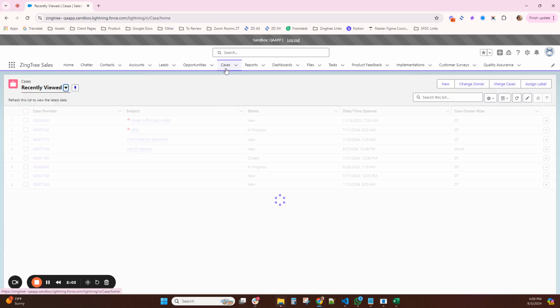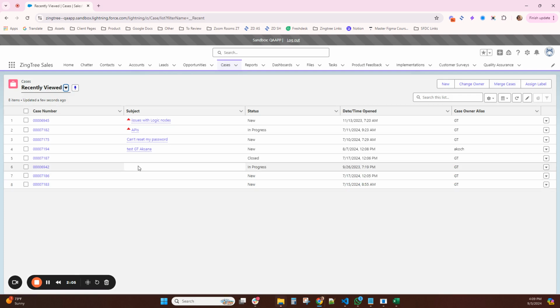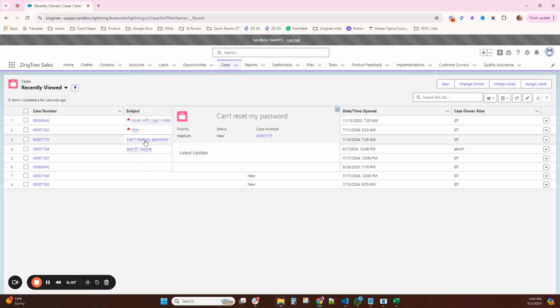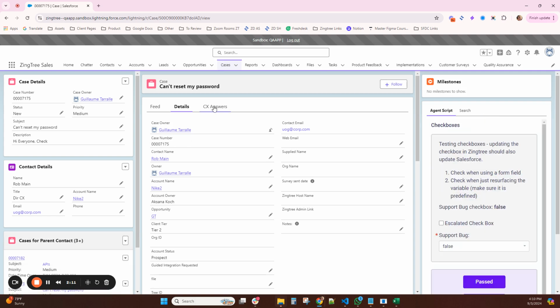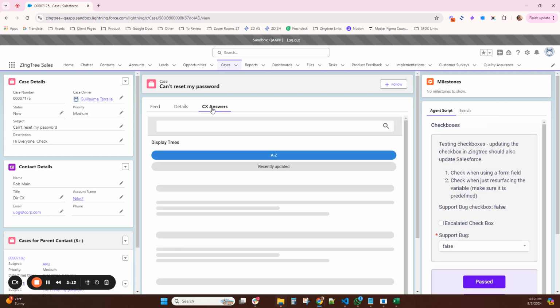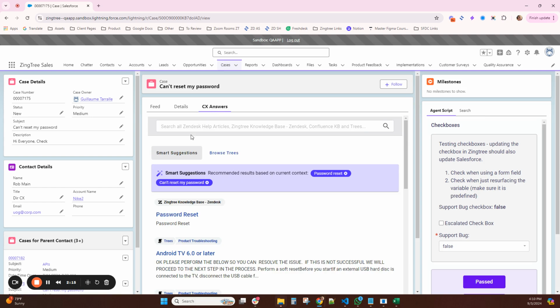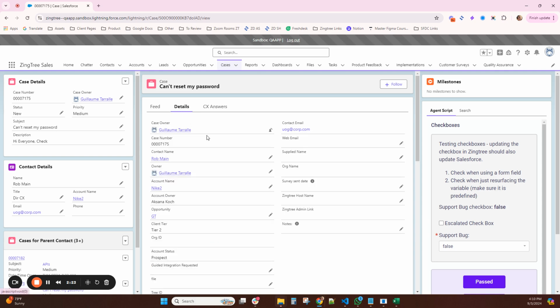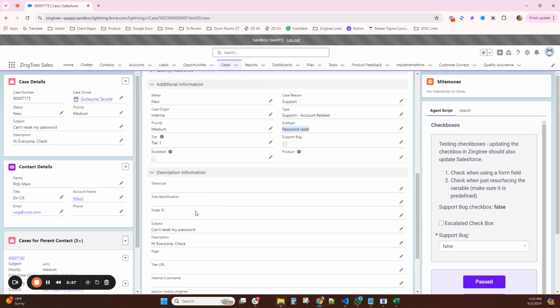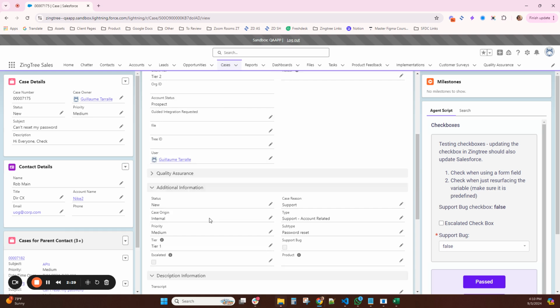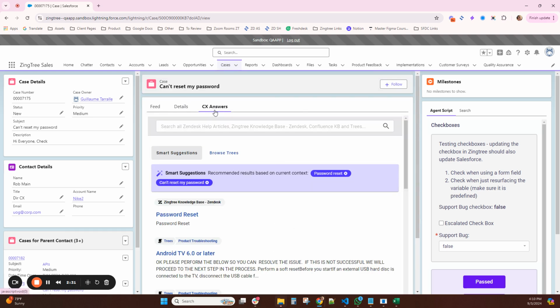Let me show you now another example. Let's take this one, can't reset my password. I'll click into here. I'll go again to CX Answers. It's going to load up. But I'm going to now get different results because now I'm performing my AI search off of password reset and can't reset my password. I'm going to show you again in the details section, password reset, and then the subject is can't reset my password. So that's how we're performing our search.